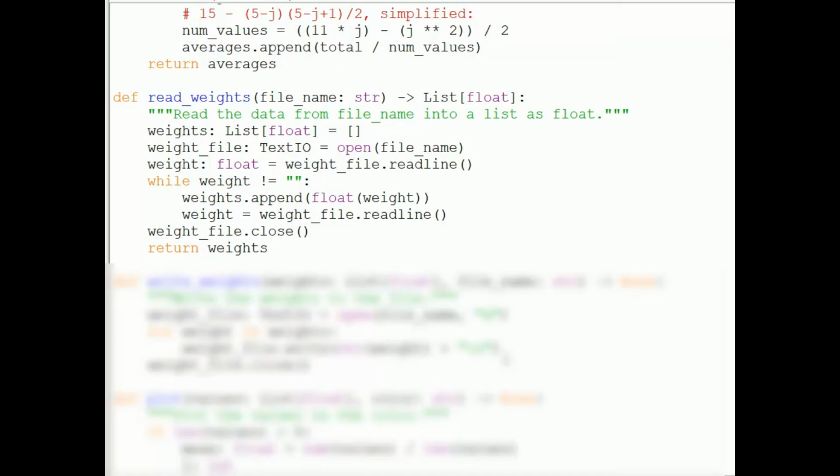I then read the first weight from the file, and while it is not the end of file, I append it to the list of weights and read the next weight from the file. When I append, I cast the weight that I read to a float. If I were to look at that value before casting, it would look like a string with the new line as part of the string.